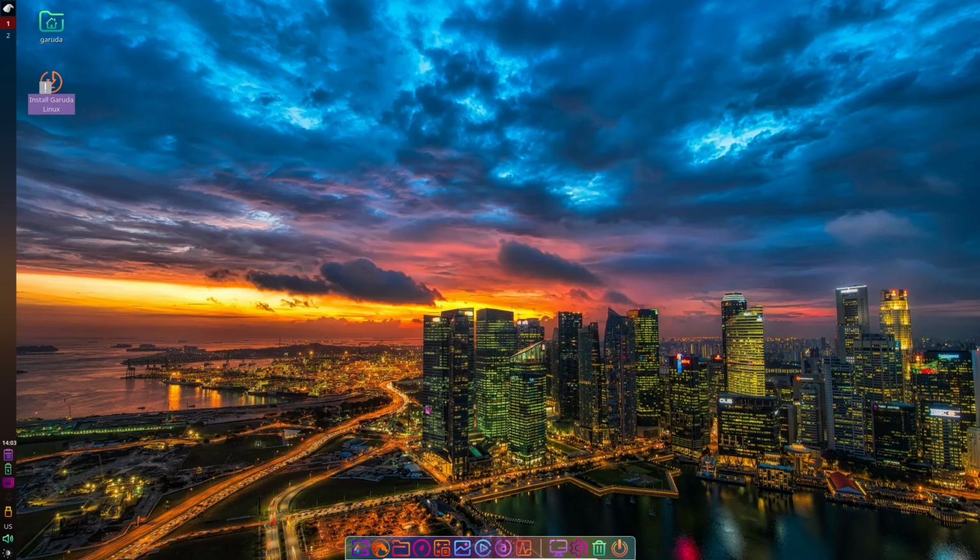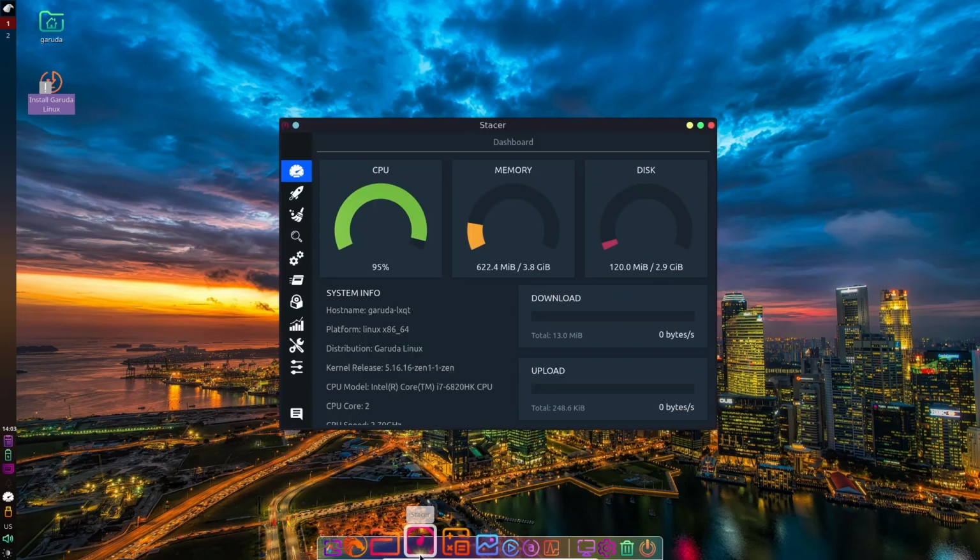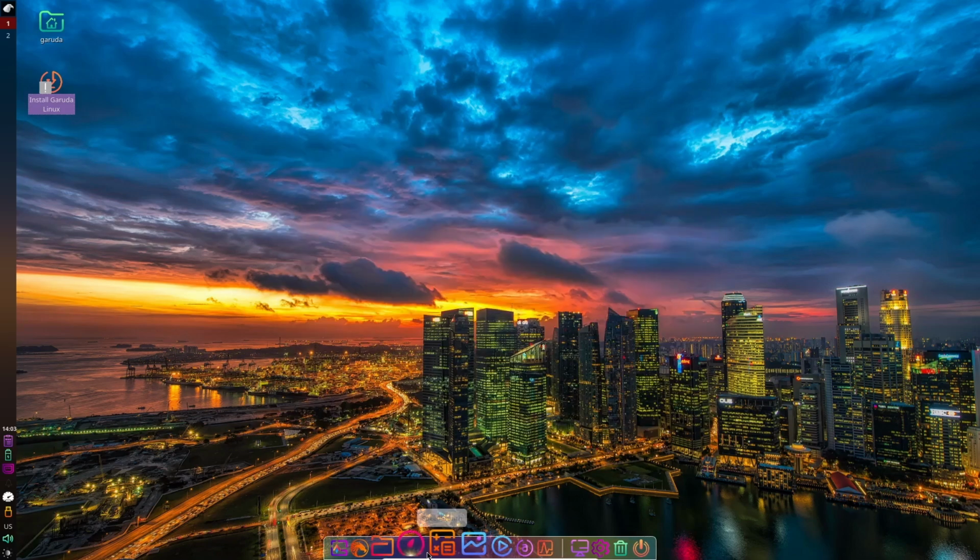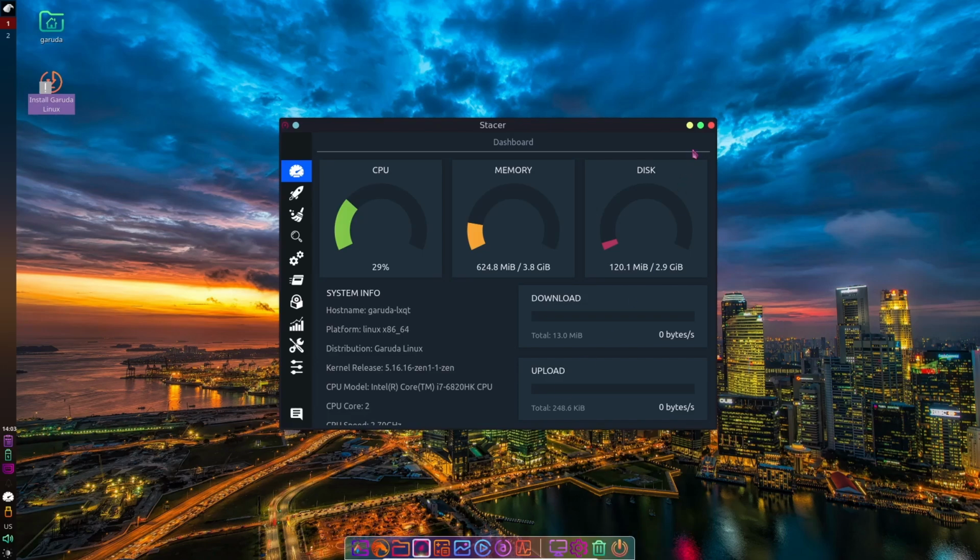And what I do like is if you look at the dock down here, like when I had Stacer open, it's got a nice little light under it, shines up on it to let you know what applications are open. So that way, should you minimize it, you know that it's running in the background and you can open it right back up. Go ahead and close out of that.